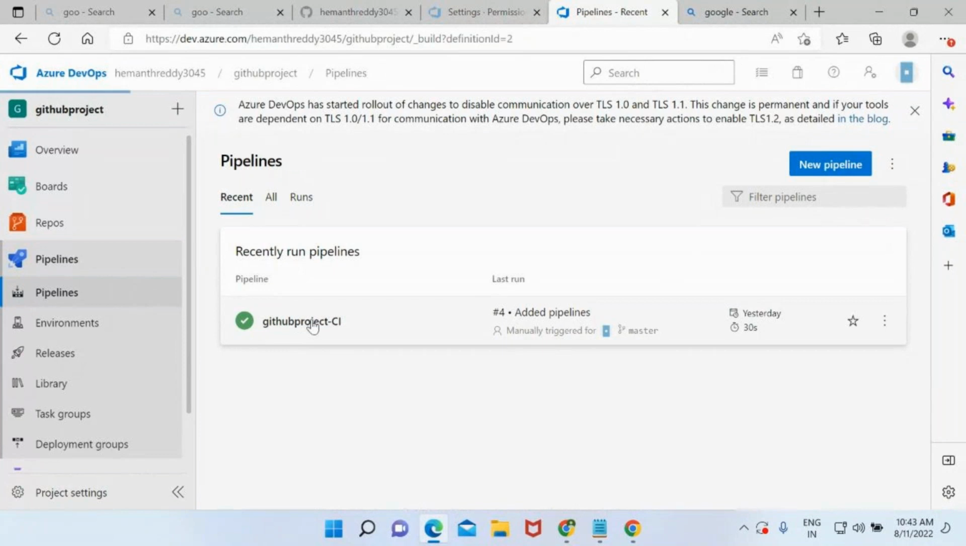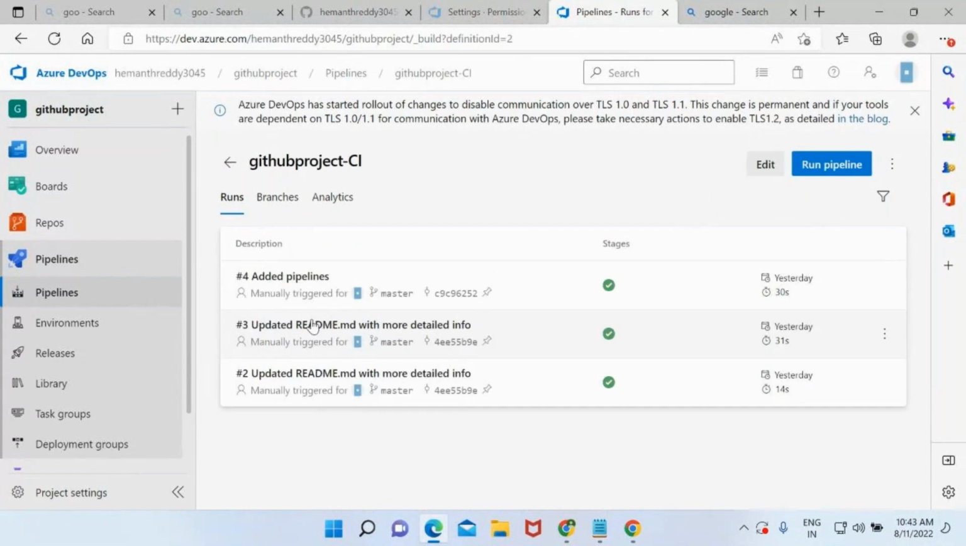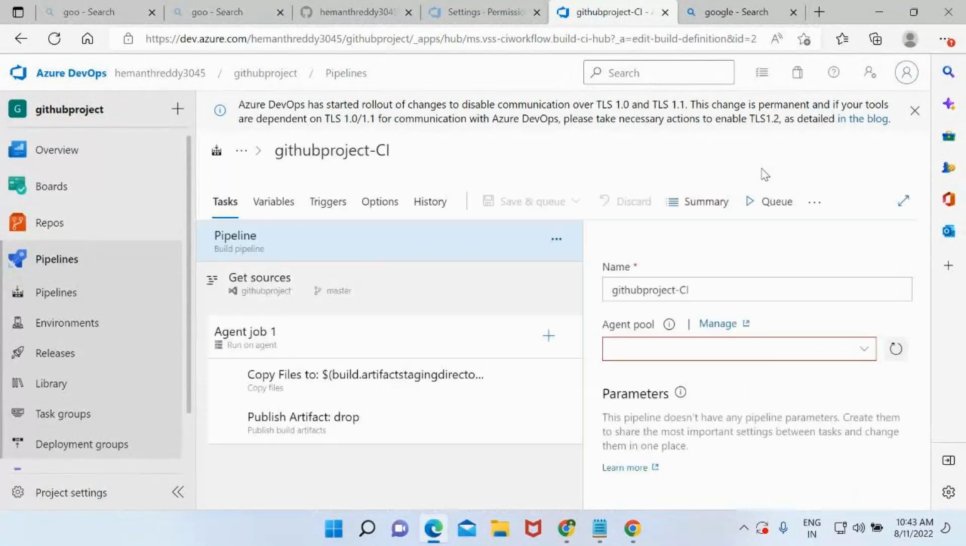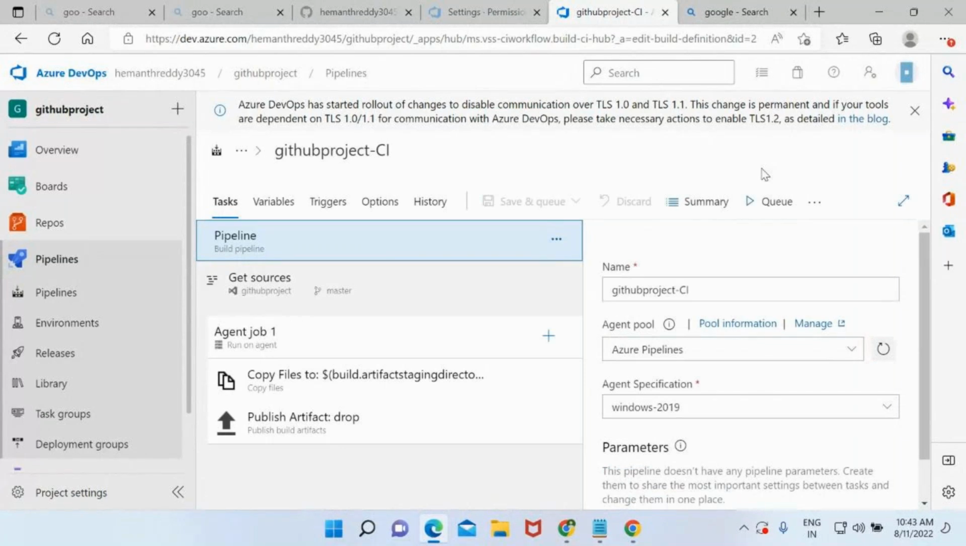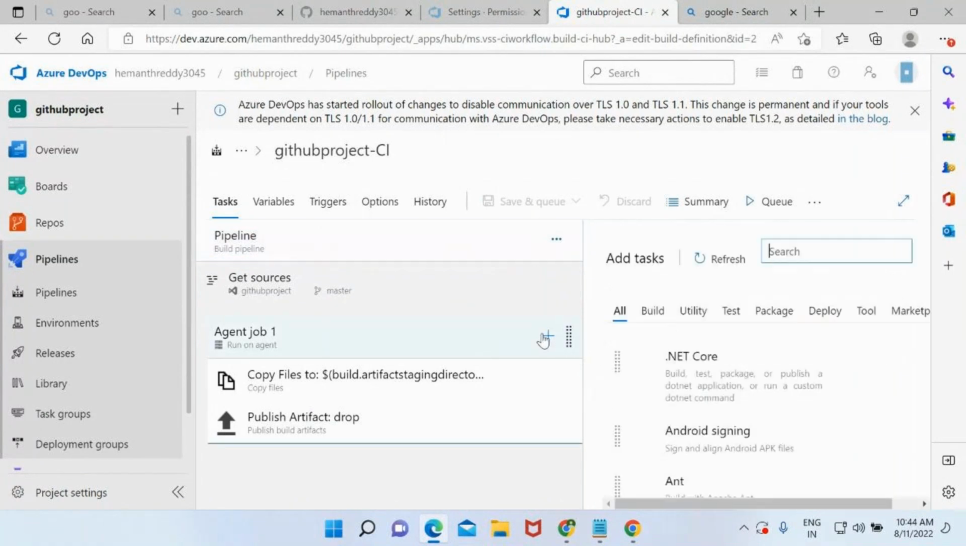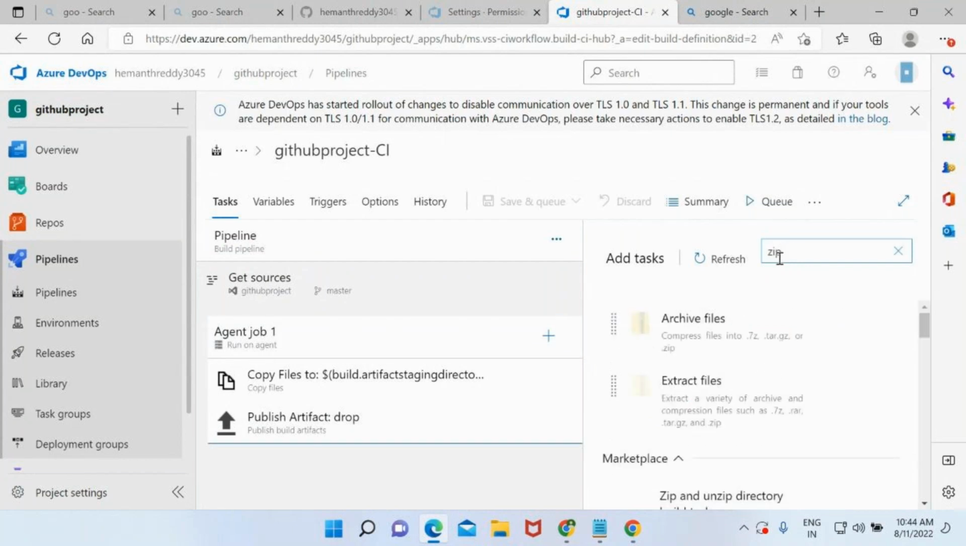Yeah, pipelines are used for automation, right? Whatever manual thing you are doing, if you want to eliminate the manual process, then you need to go with automation. By using pipelines, we can achieve automation. Now I want to add a task, right? What I want to do is get the zip file. Look for the task zip. In these two tasks, which one do I need to add? Archive files or extract files?